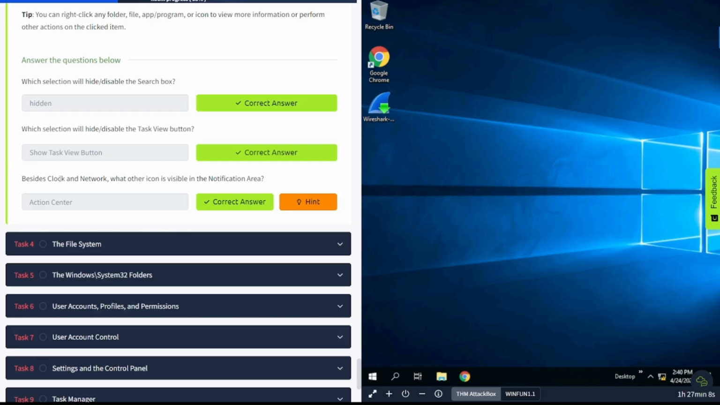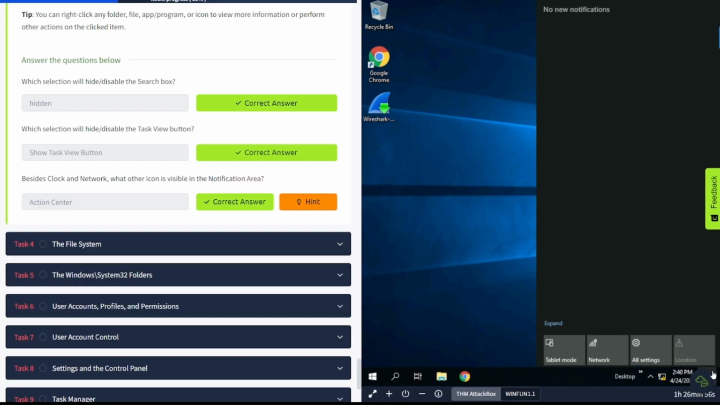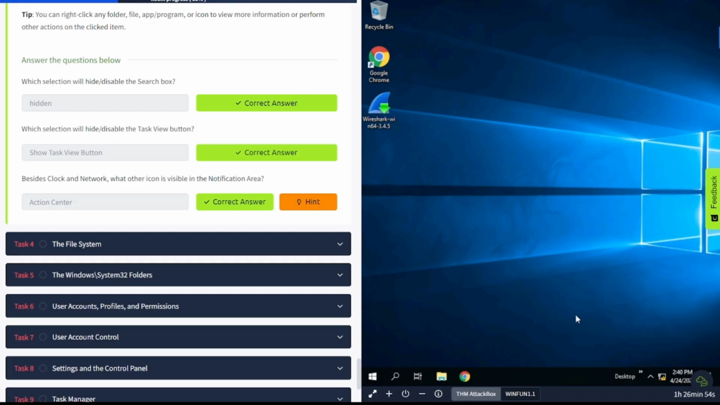Last one here says, besides the clock and network, what other icon is visible in the notification area? Notification area is down here in the bottom right. See, no new notifications. If you right click that, it should bring up a menu. It should be the action center, right? As soon as you right click on it, if I can do it here.